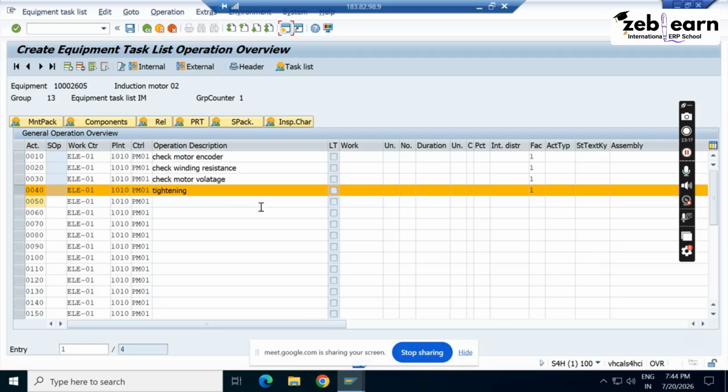So this thing we have to take. Now we should provide more things over here as well. In that, we should provide the work. So how much time is required to check the motor encoder? We can say 1 hour required. Winding resistance, we can say 2 hours required.